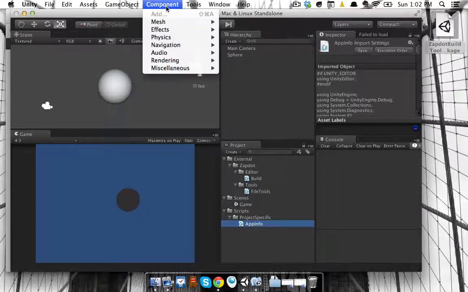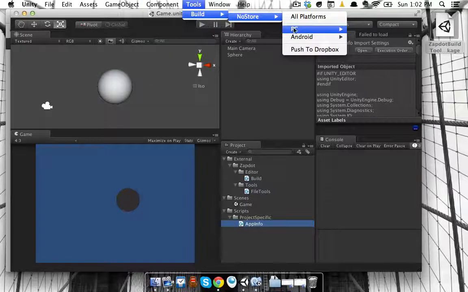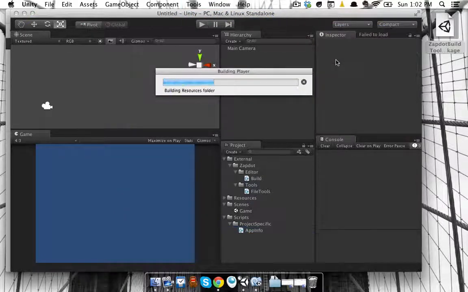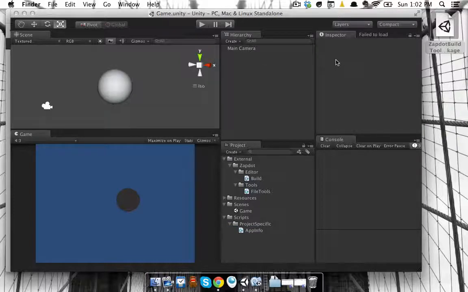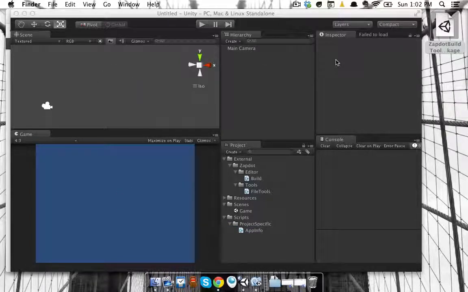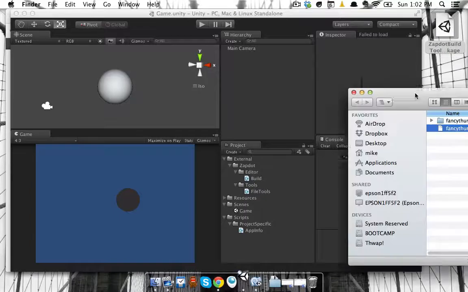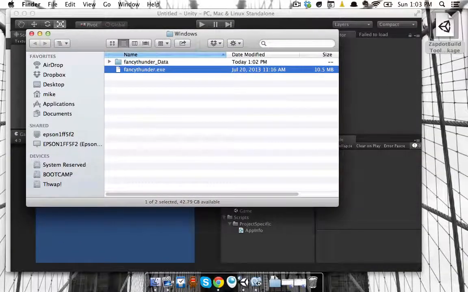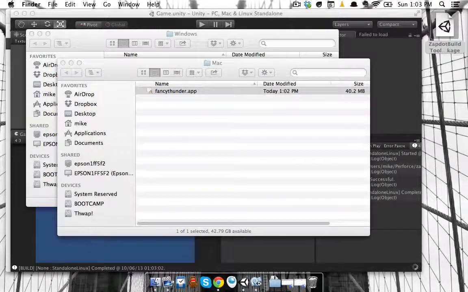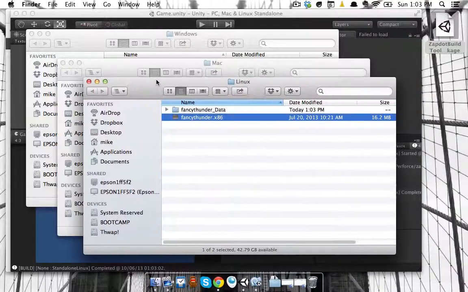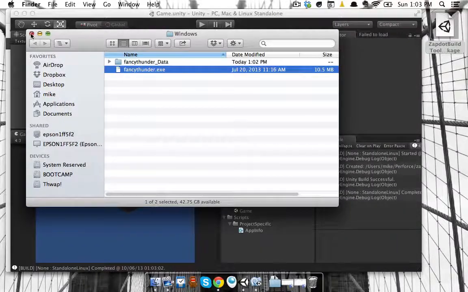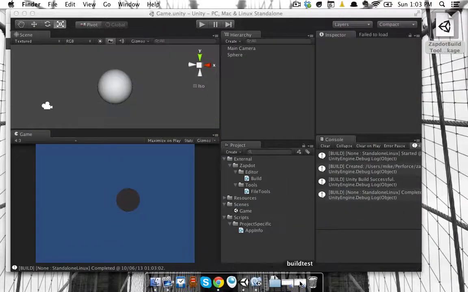So, let's say we want to take this game and build it to all PC platforms, so Windows, Mac, and Linux. We're just going to run the build script here. We'll let it build. So, we've got Windows done, Mac is done, and Linux just finished too. It's really not a big project, so it's going to be very quick. So that's all done, but this is the cool thing about this.